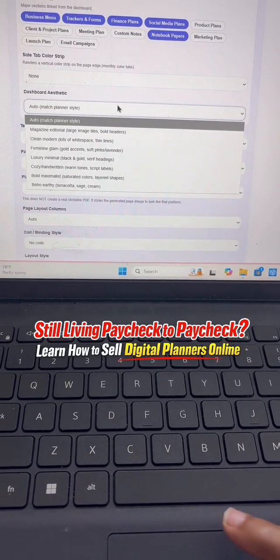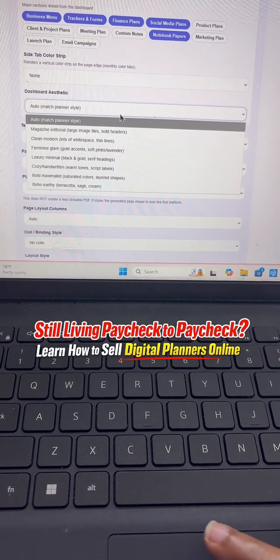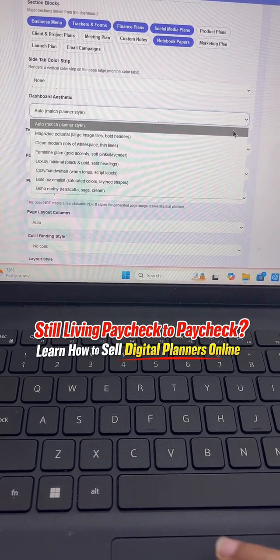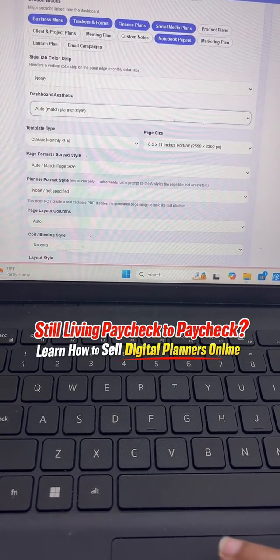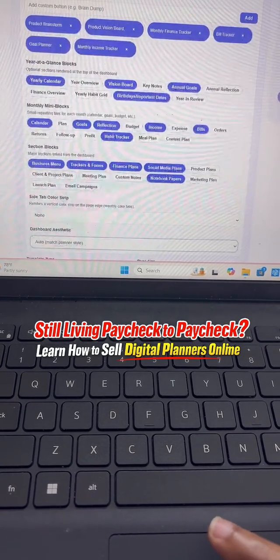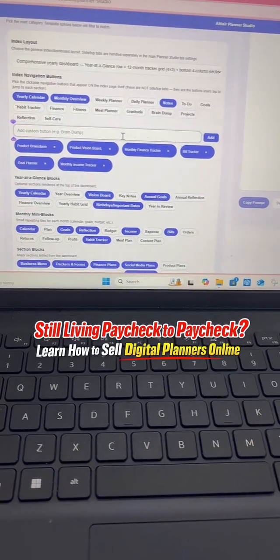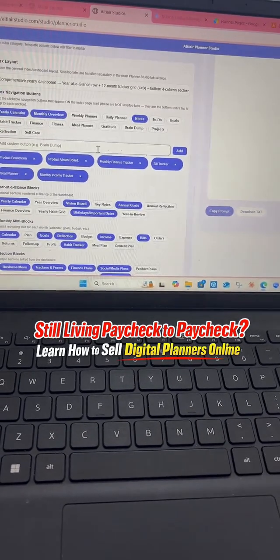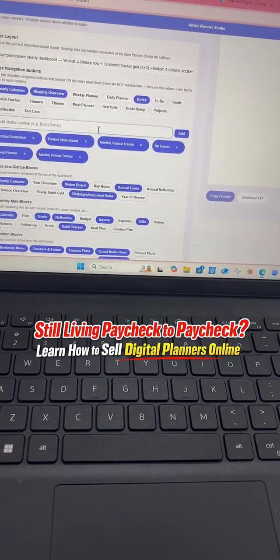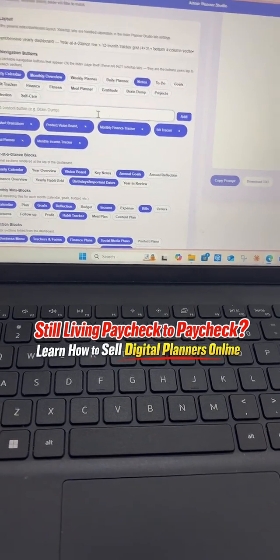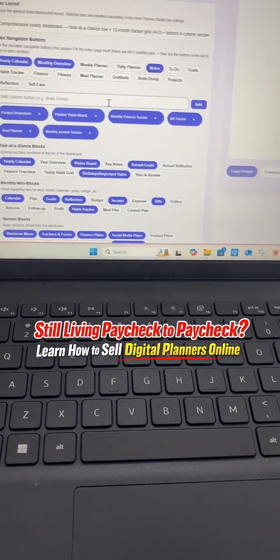I'm going to do auto match for this one. Yeah, I think I'm going to do auto match for that one. Let me see. I'm also going to add some more custom sections, just in case your girl forgets to add something and I want to add it, I'm going to add another custom section.